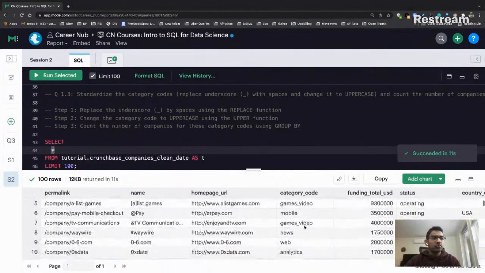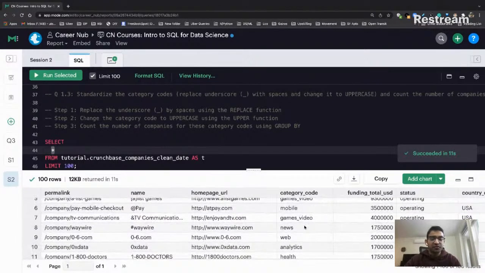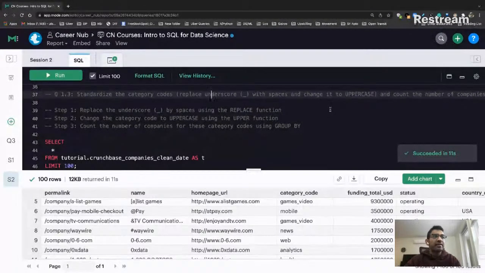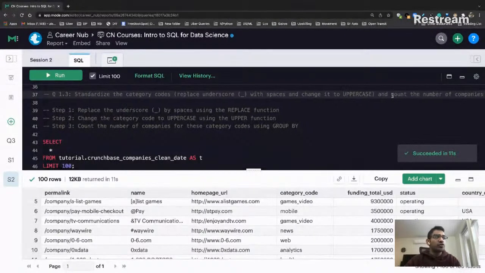Let's say you're presenting this to some business leadership or any person outside. The games underscore video might not be the best way to represent that column, right? So what this question asks us to do is standardize these codes, which means that they want to convert this column into some other column which has standardized codes. Okay. And what exactly does standardization mean? Replace the underscore with a space and then change it to uppercase. Let's actually read the rest of the question as well. It asks us to standardize the code first, and then we have to count the number of companies based on these categories.